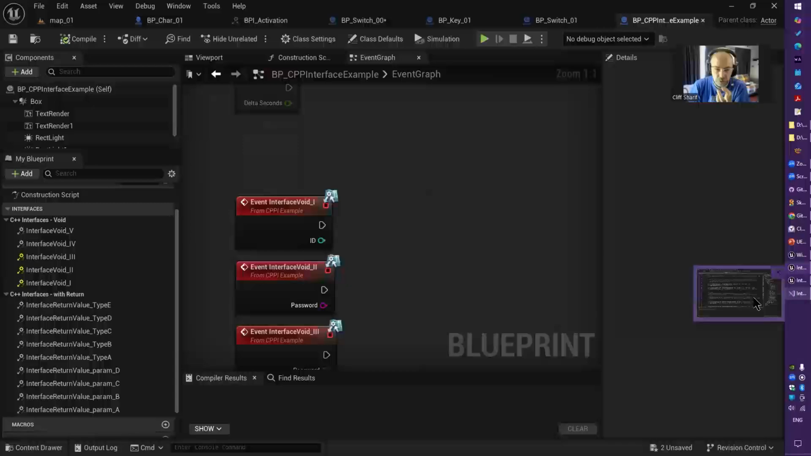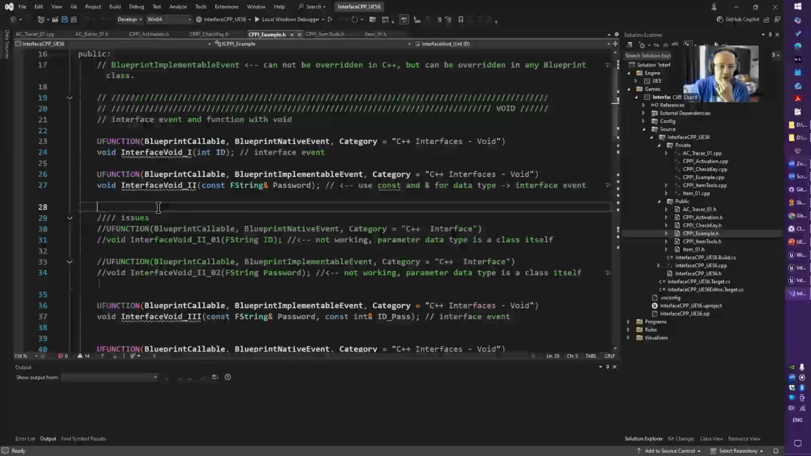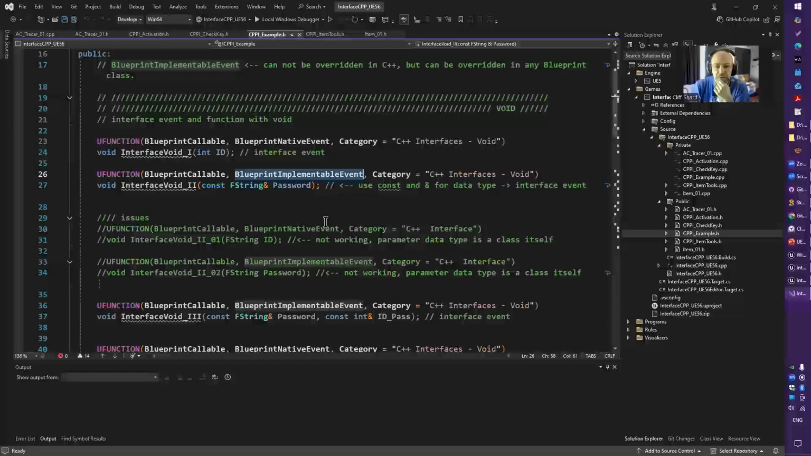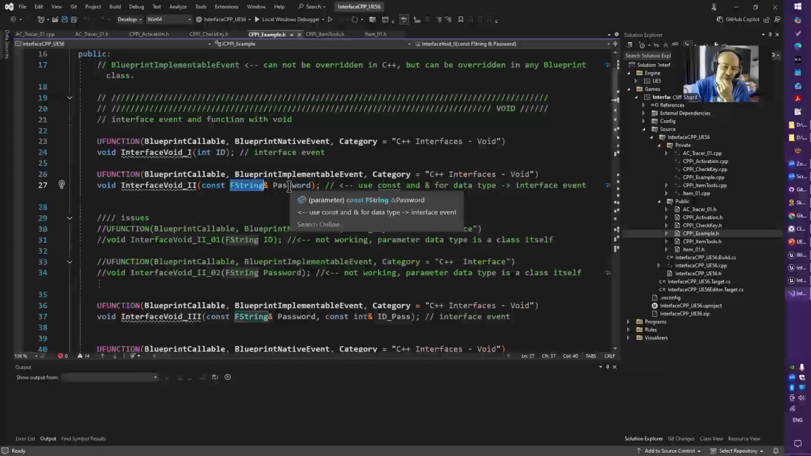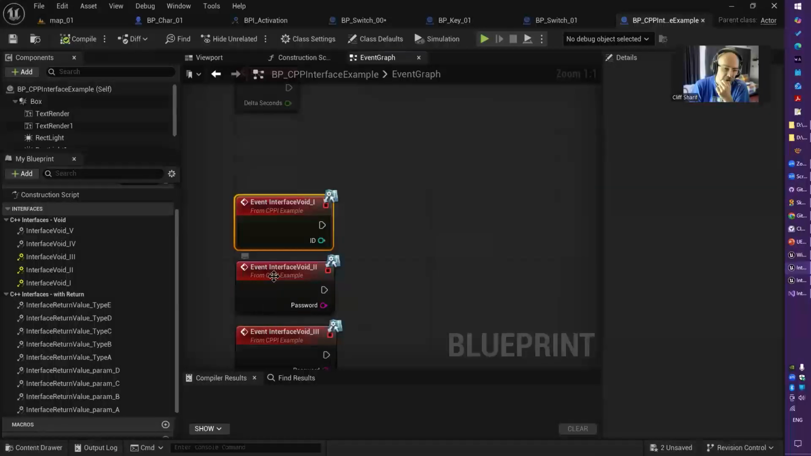So how you make it, one method is this way. You can say it is a BlueprintImplementableEvent, and I send a const data type reference. For example, here I send a string and I call it password. And if you compile it, you will have something like this.